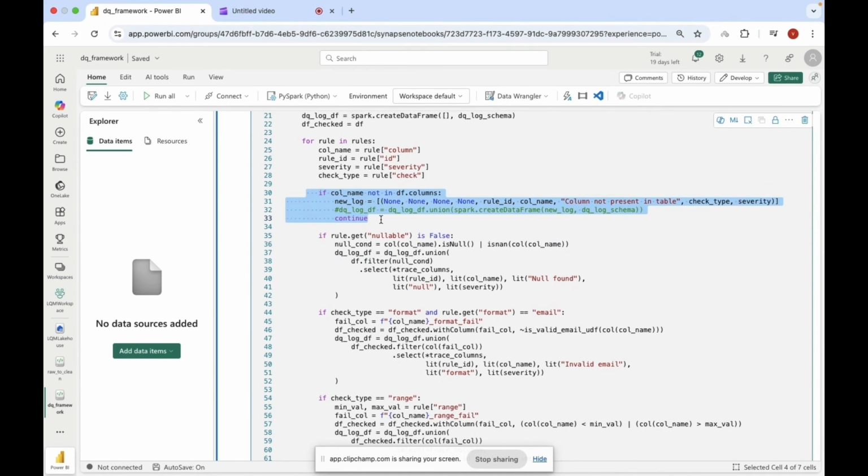The first one is not mentioned in the DQ check, but it just checks whether that particular column is present in your data frame or not. By mistake, if you have mentioned a column in your DQ config table which is not present in your actual table, let's suppose I have ID, name, and salary in my actual table and I put a data quality check on address, but that column is not present, this is to check that. After this, this block is to check for a column which is not nullable and has a null value in it.